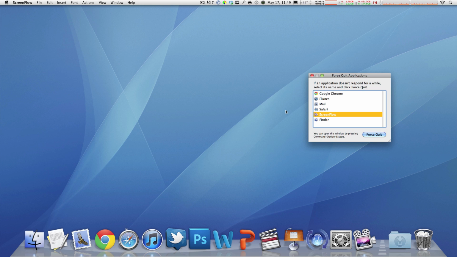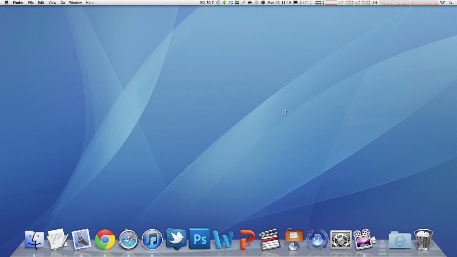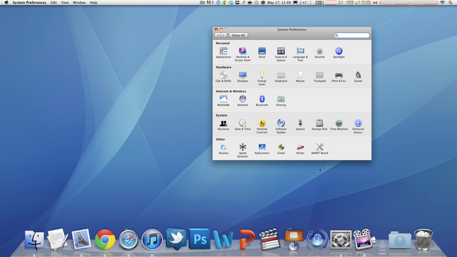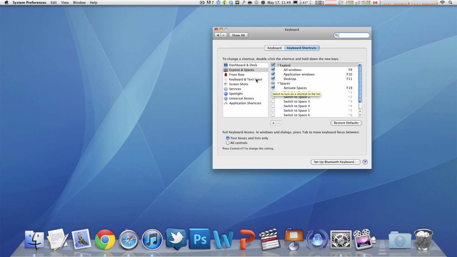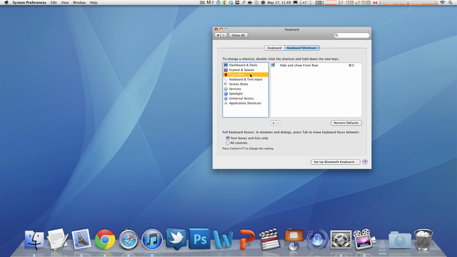Now, this is only for the people who don't use Front Row at all, and this is the easiest, fastest way to disable that keyboard shortcut. You're gonna go to your System Preferences real quick, and you're gonna go to your Keyboard, and you're gonna go to your Front Row tab, and in that tab there's only one option checked for you that says hide and show Front Row, and all you have to do, ladies and gentlemen, is uncheck that and you're done.